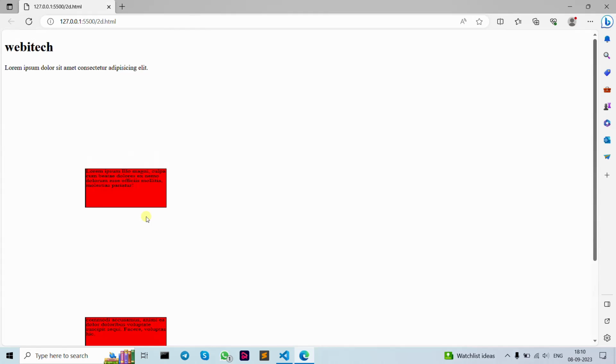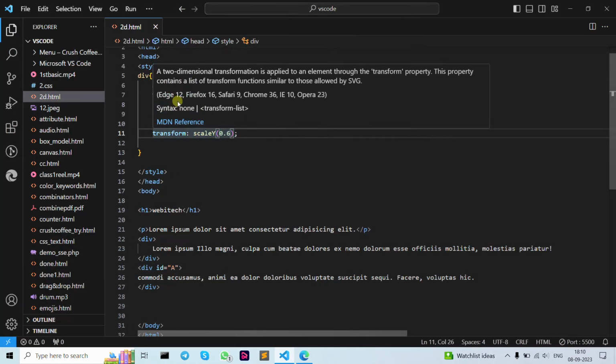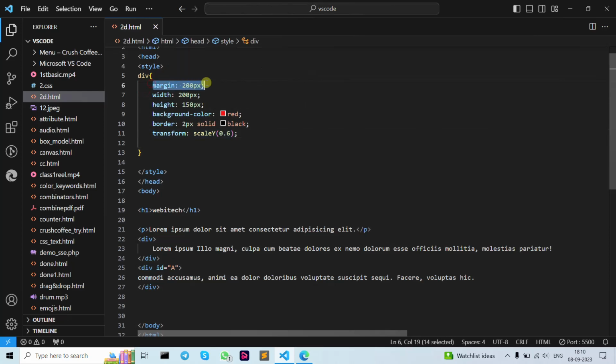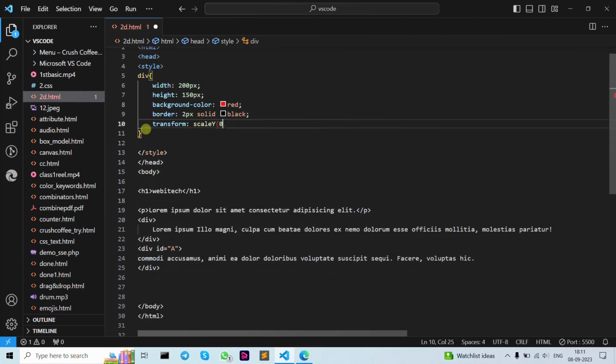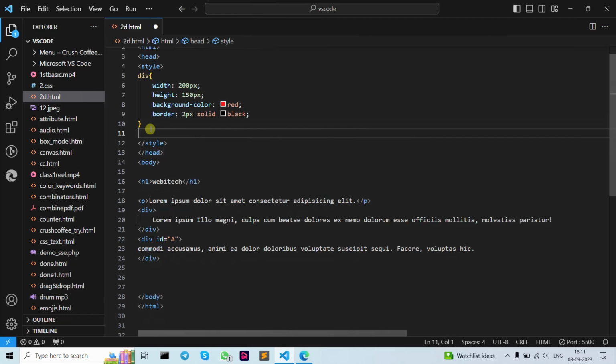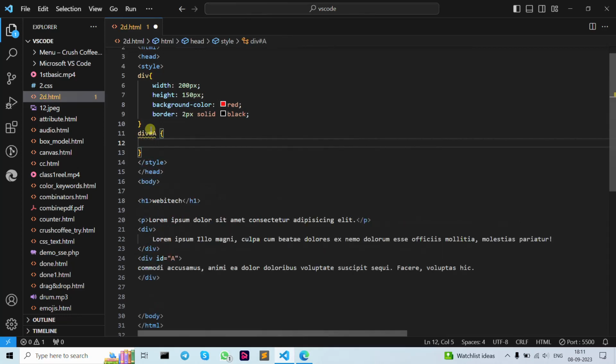Now let's move forward to our skew x. Okay, so the skewX method skews an element along the y-axis by the given angle. Okay, so as you can see, let's just clear the margin now. Then as you can see, I write down here width, height and red black color. So we are not going to write it here. Okay guys, this one. Then we are going to write our ID, hashtag capital A, curly brackets open and close.